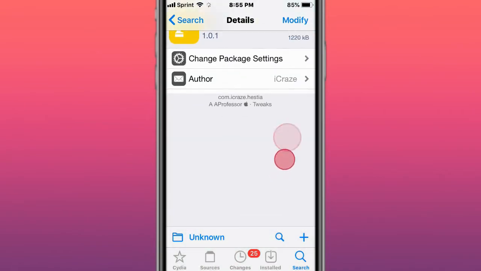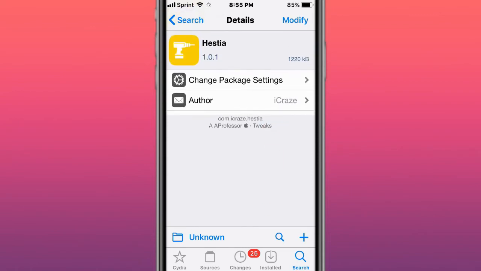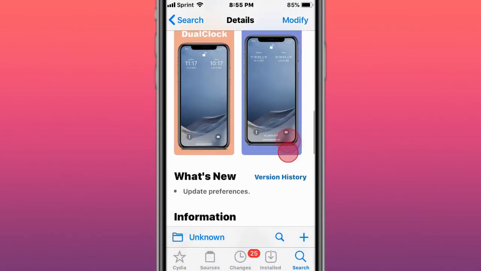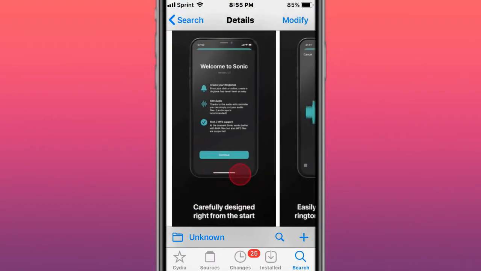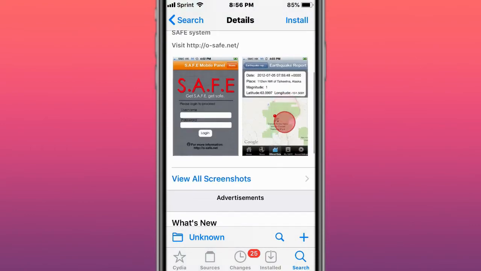This is called Hestia, a global bypass jailbreak detection tweak. This is called Dual Clock, adds a second clock for lock screen and status bar. This is called Sonic, create your ringtones in the blink of an eye. This is called iSave BT, alerts you when somebody is trying to steal your AirPods Pro or speaker, etc.